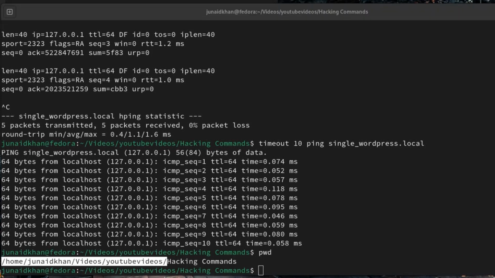Now, knowing where you are with pwd is crucial, especially when navigating through different directories or running commands that require specific file paths. It's like having a GPS for your computer, helping you stay on track. Next time you are lost in folders, just ask pwd for directions.